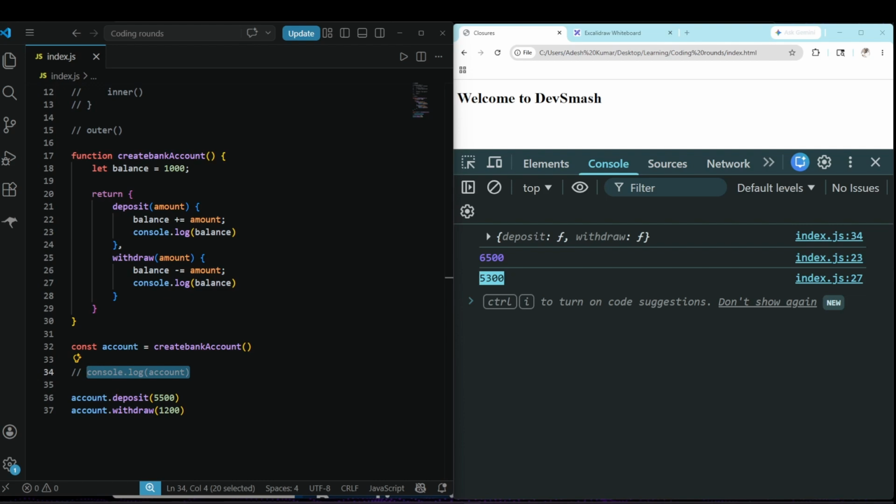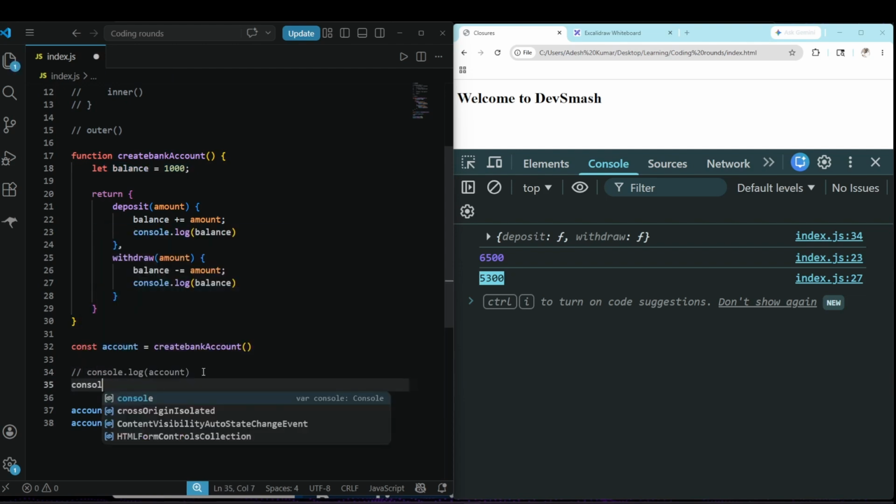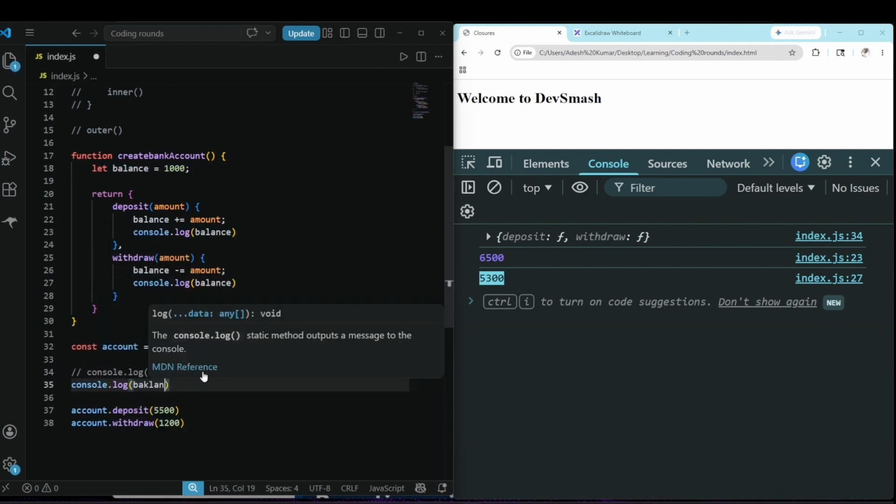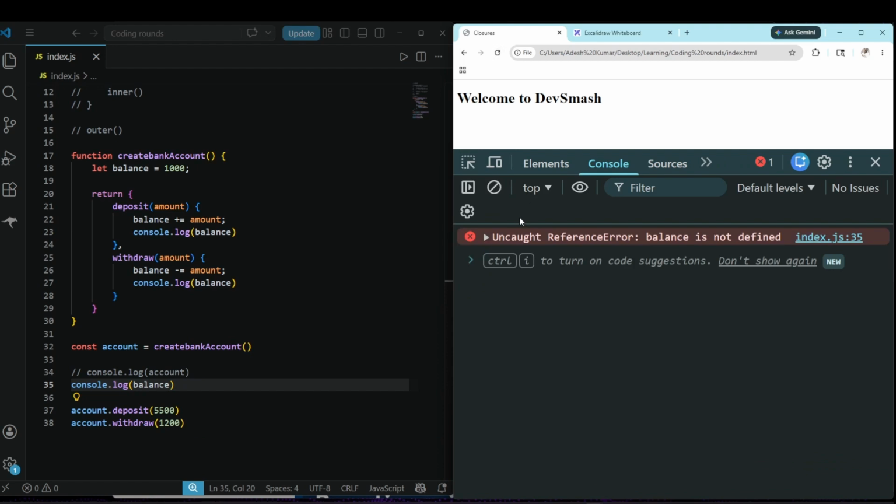This is a very powerful feature of closure, and we call it data privacy. What do we mean by data privacy? So this balance, let me write it here once. Say console dot log balance. Okay, let me refresh it. Okay, balance is not defined.